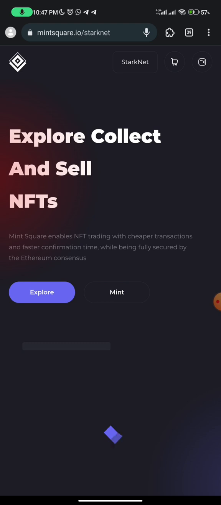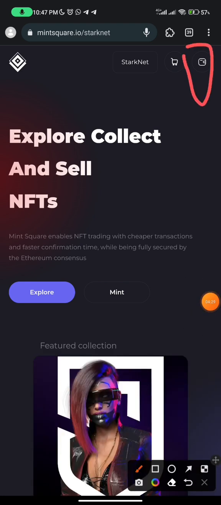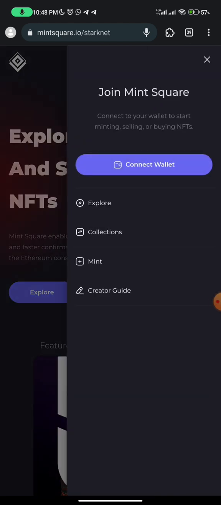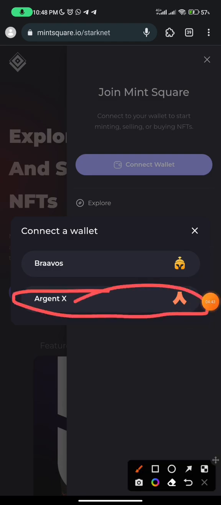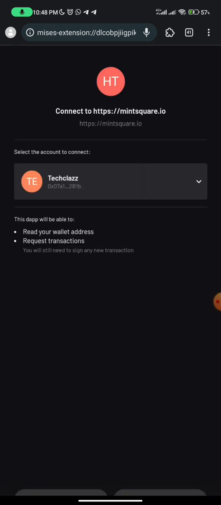When you click on Starknet, you can now click on the wallet icon. When you click on it, it will show you to connect wallet. Click on it, and it will show you the wallets to choose from. I'm going to use Argent X, and when I click on Argent X, it will show me to confirm this connection in my wallet. So now you need to just wait for it.